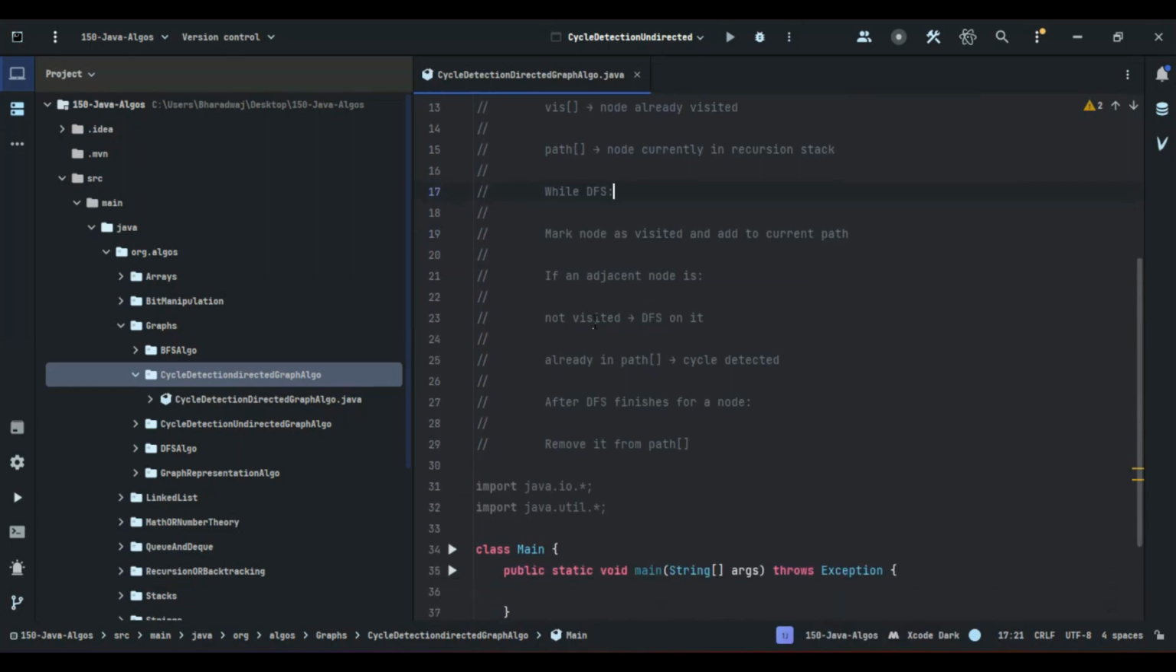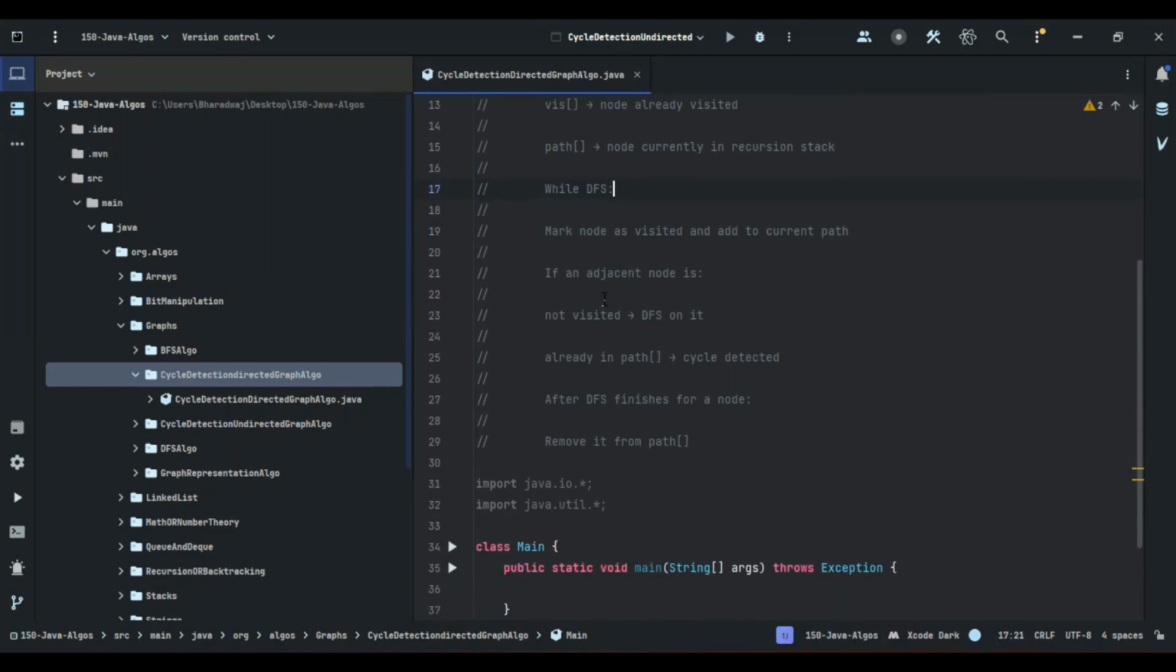Just remember, while we perform the DFS, we'll mark the node as visited and add it to the current path. First of all, when we visit, we'll mark the node as visited and add it to the current path. If an adjacent node is not visited, then we will perform DFS on it.